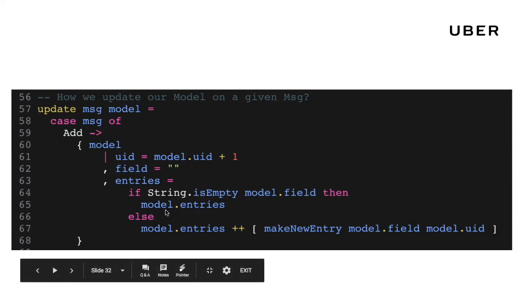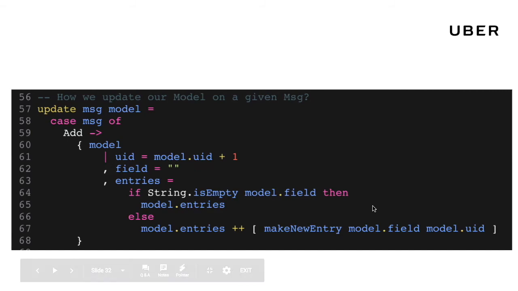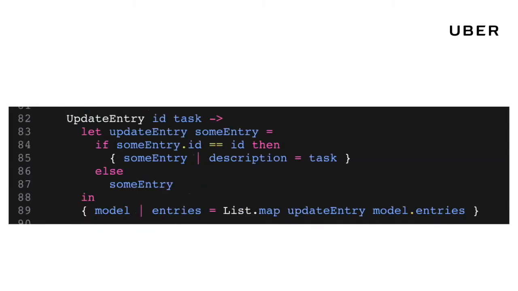Then we're going to return, or not even really return, right? We're just going to assign entries to the old version, right? Otherwise, we're going to assign it to the old version, and we're going to concat onto it this new one using this make new entry function, passing in the current field and the current UUID. So that's not too intimidating, right? Those are all things that looked kind of similar.